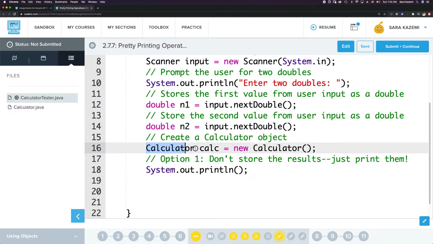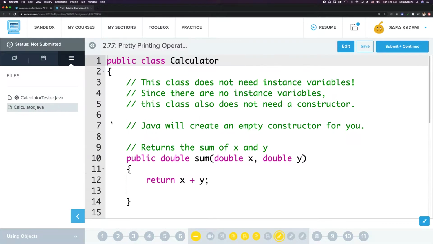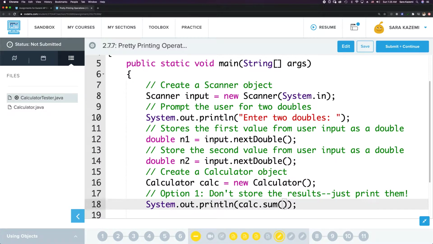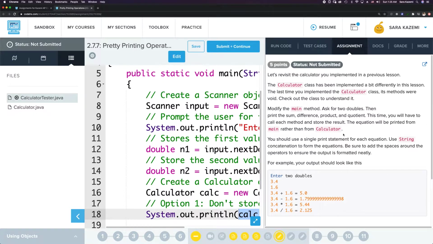So now let's try calling the sum method. The sum method belongs to the Calculator class, so we're going to have to call it on our object called calc. So if we say calc.sum, which is from right here, it takes two doubles. So we can pass in n1 and n2. And since this method call returns a value, that value is returned now to this print statement. So we're not storing the value that we get back, but we are printing it. And that's actually okay for this assignment because it just says to print it.